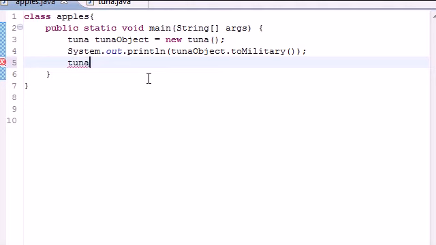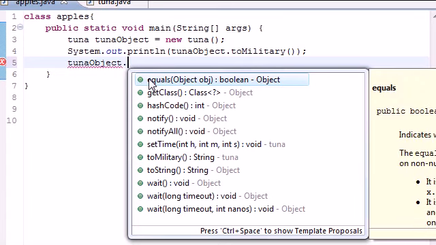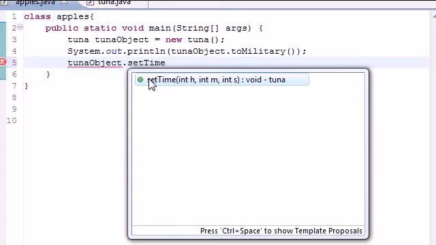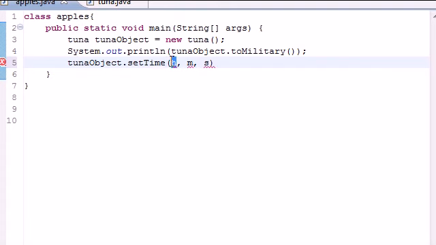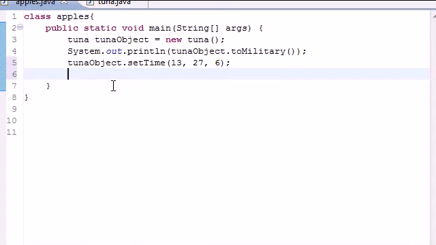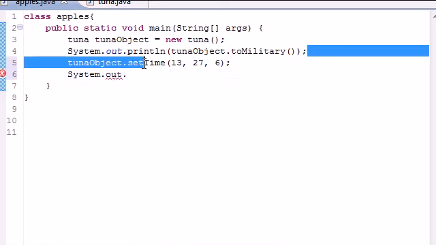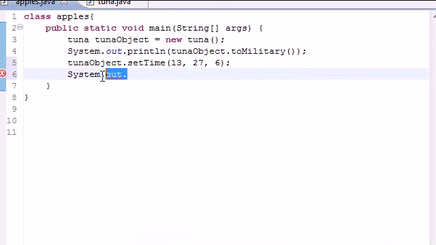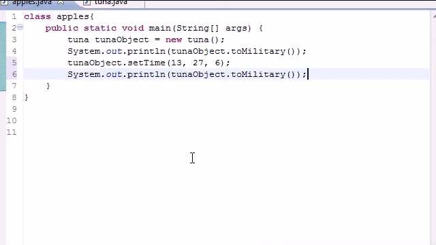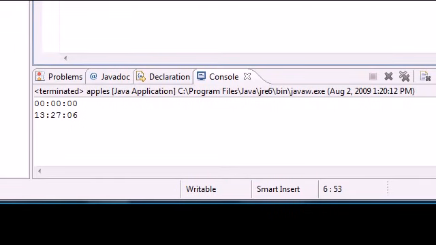But anyways, let's go ahead and set the time now. So tuna object, and now we can go ahead and press set time. And of course this is going to take 3 arguments, and let's go ahead and use something like 13 for hour, and 27 for minutes, and 6 for seconds. And now once you run this, system out, well, we can just go ahead and copy this since we're lazy. Once after we set it, we can run this again, and hopefully if I don't have any errors, we can see right here.